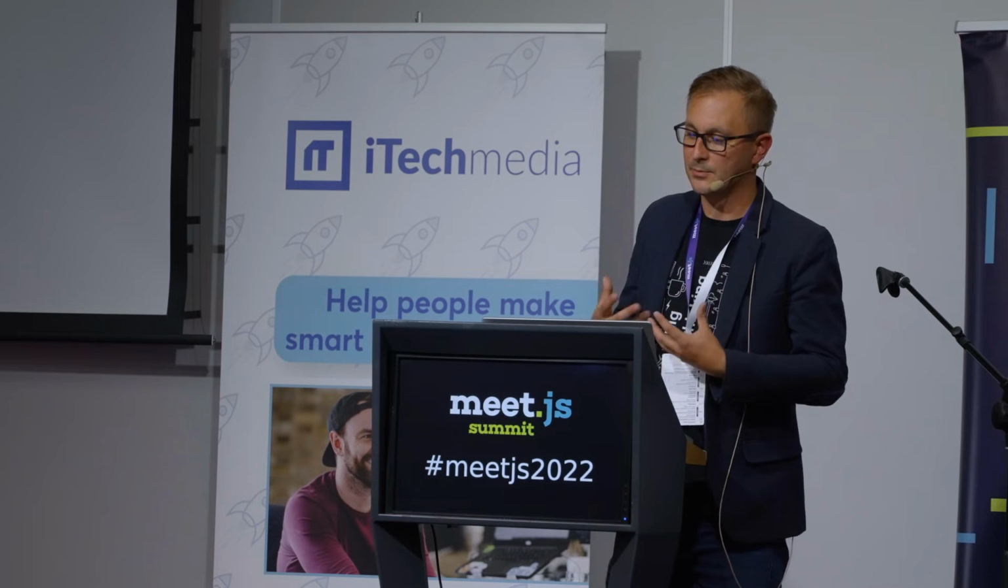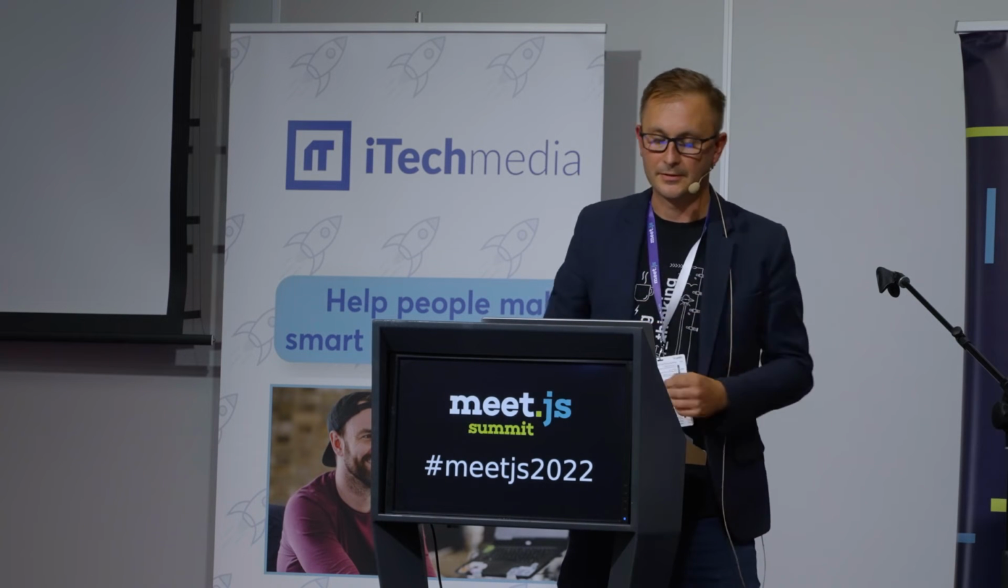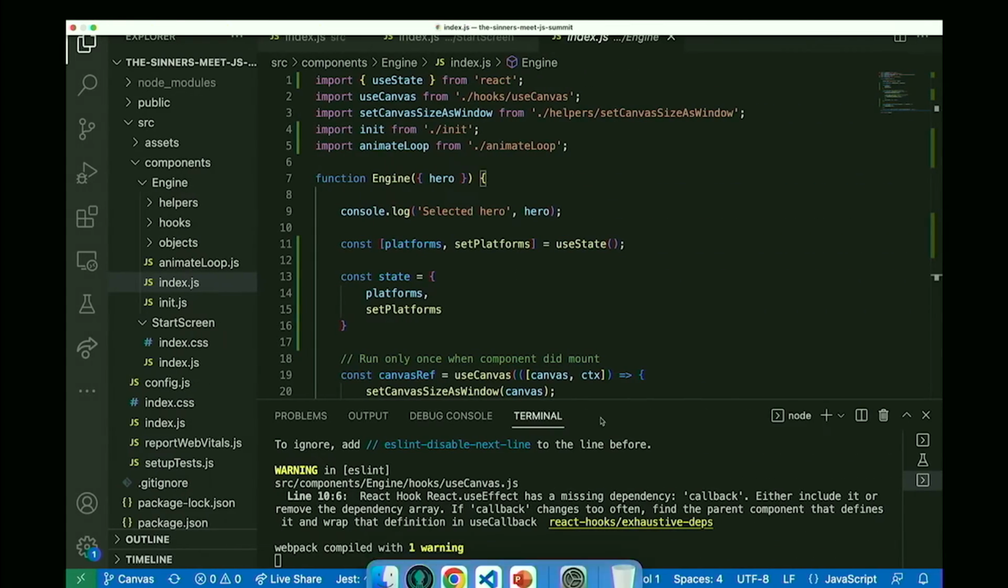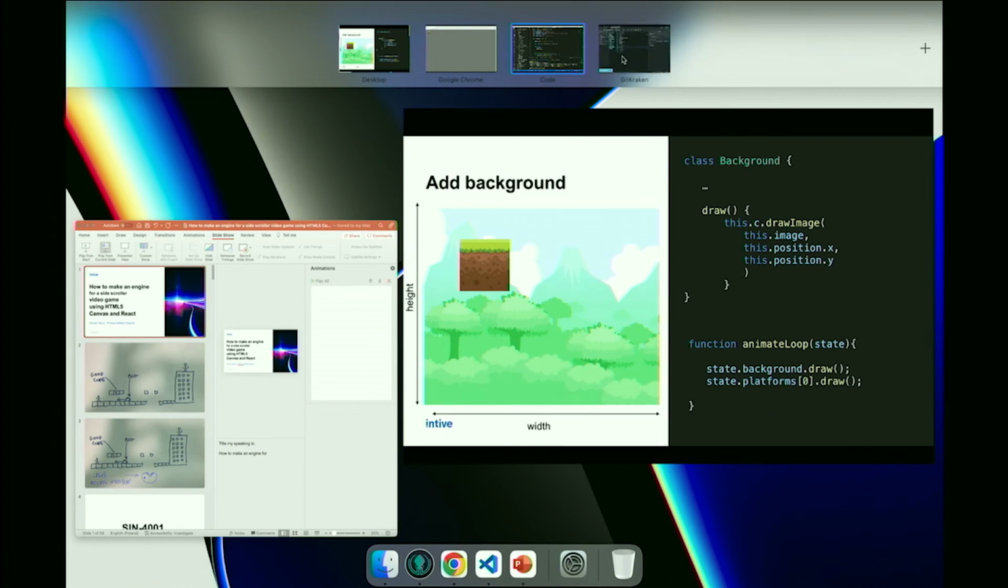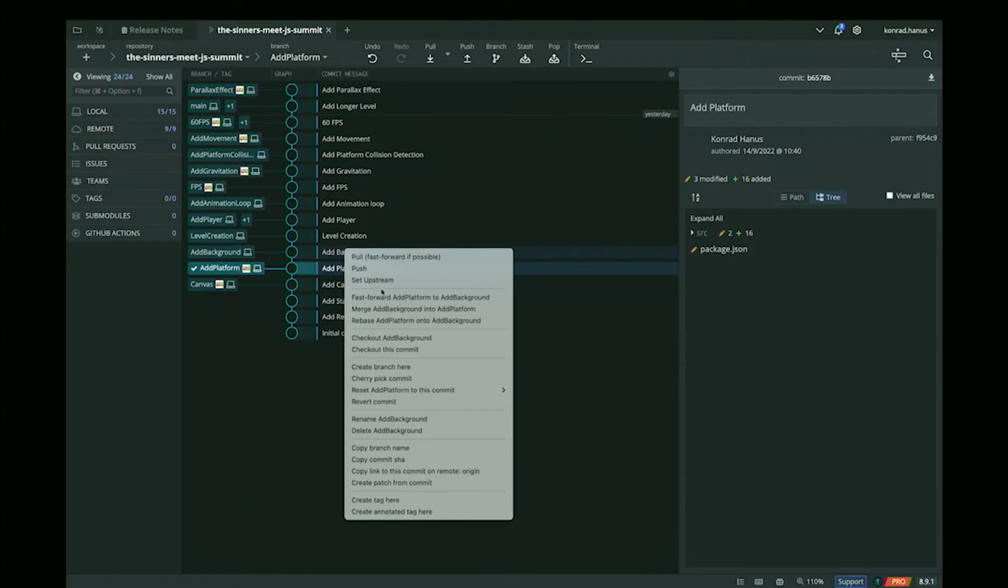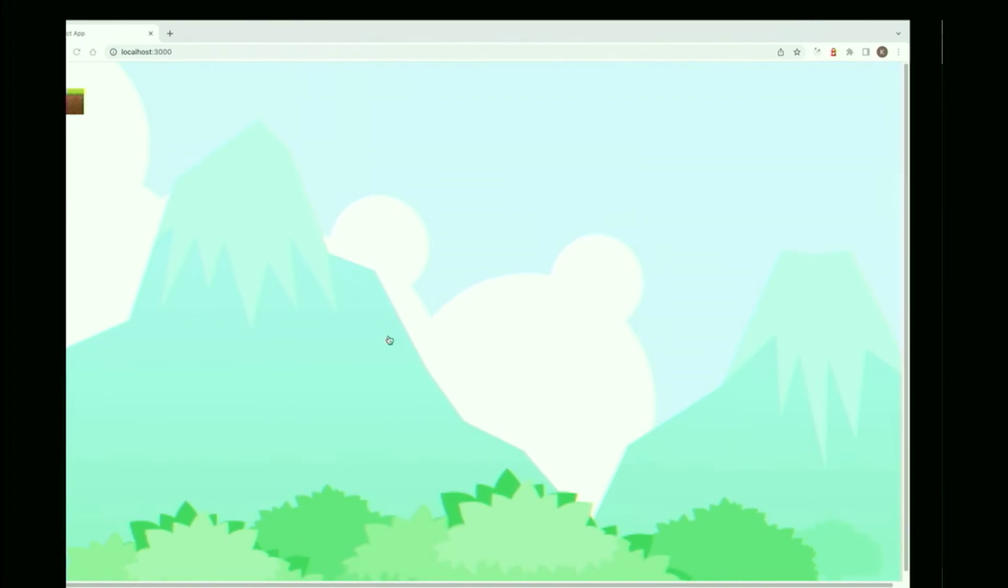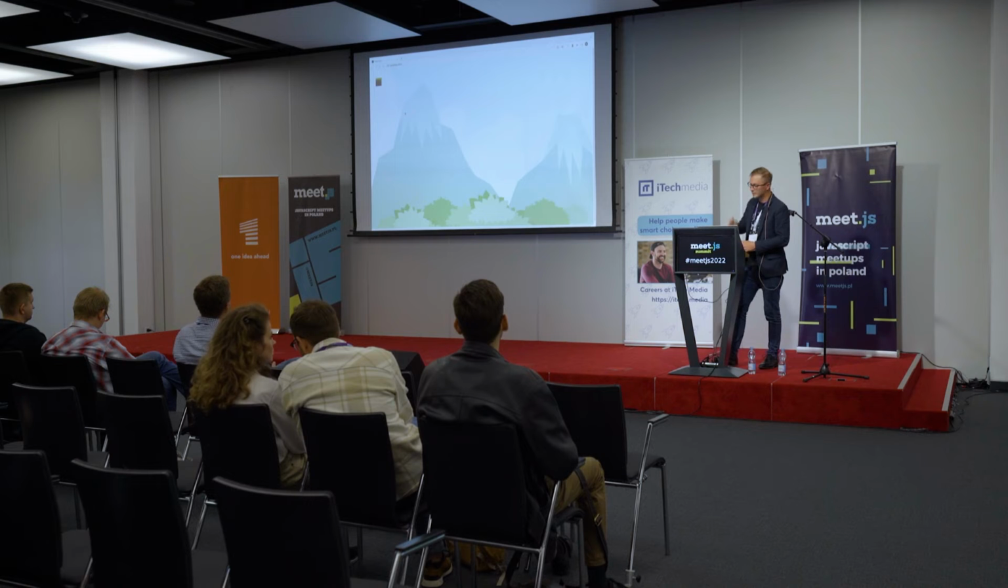So, next thing, I can add the background. The background I will add the same way as I add the blocks. So I need to create a new background class and pass the proper image for that background, put in the position, and draw it in my animate loop. So it will be the same thing. I will go to GitKraken and check it out. And now I can see the background and the first block.